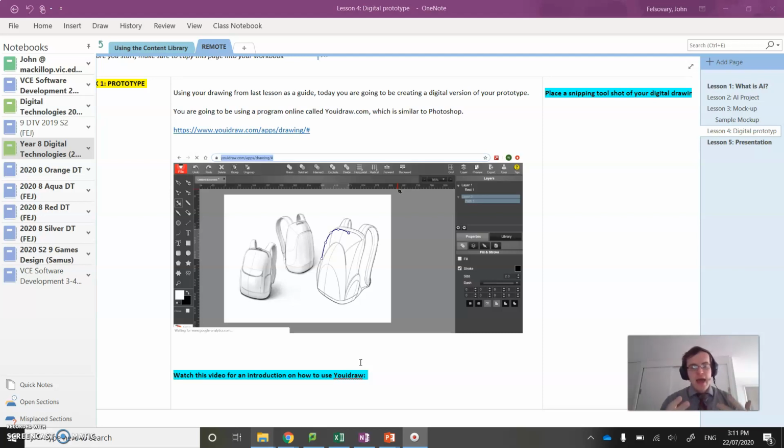Alright, this is in our AI for Good project. We've come up with a few design ideas, we've picked one, we've made it super detailed, as much detail as we can put into it on paper, and now we're going to try and put it on the computer. We're going to use this application called UiDraw.